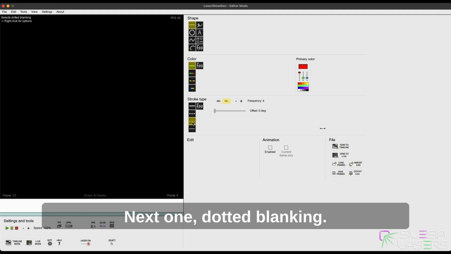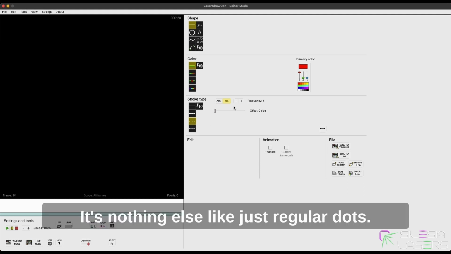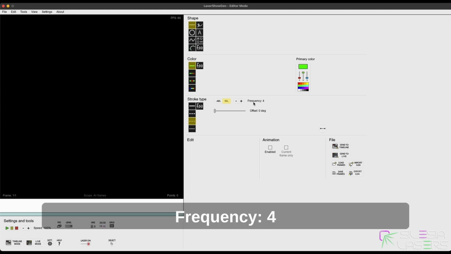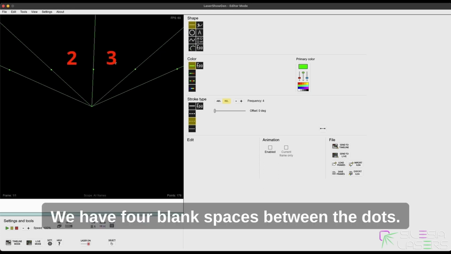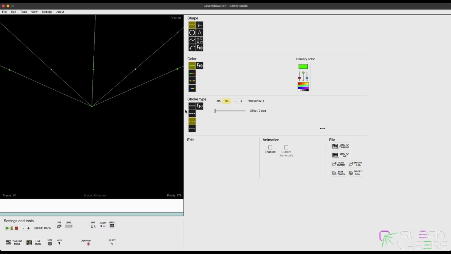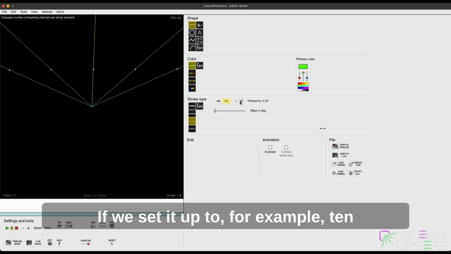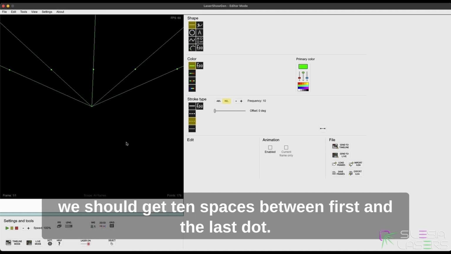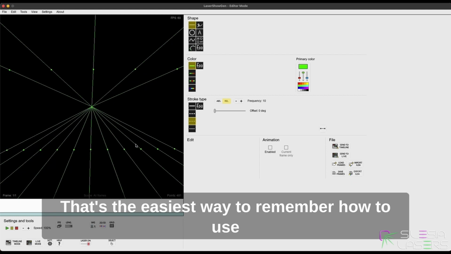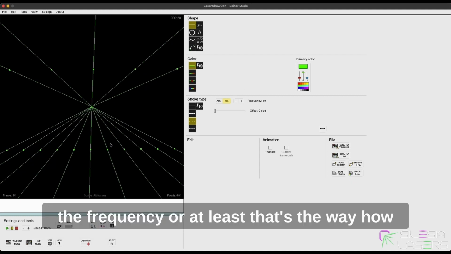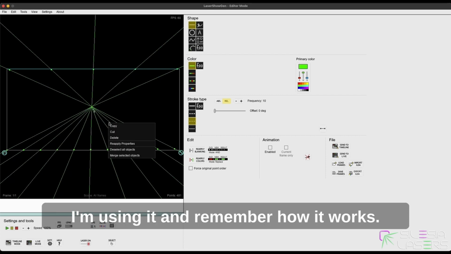Next one, dotted blanking. It's nothing else than just regular dots, frequency 4, and that's the final effect. We have 4 blank spaces between the dots. That's what frequency means. If we set it up to, for example, 10, we should get 10 spaces between the first and the last dot. Let's check it out. 1, 2, 3, 4, 5, 6, 7, 8, 9, and 10. That's the easiest way to remember how to use the frequency, or at least that's the way I'm using it and remember how it works.